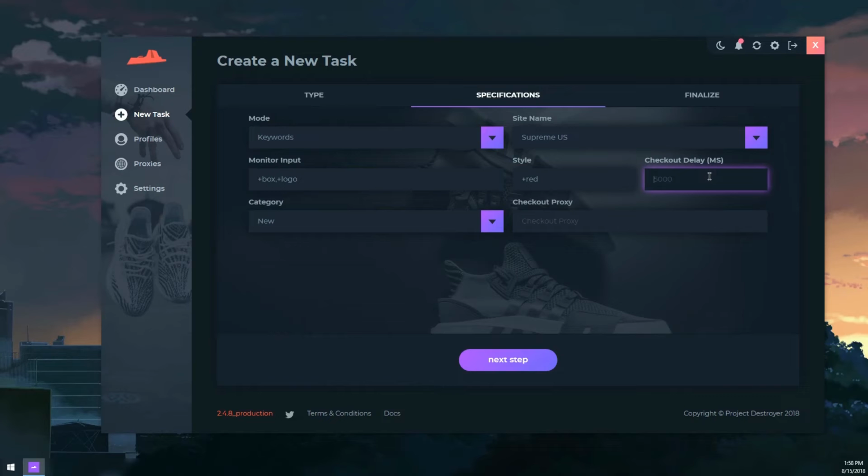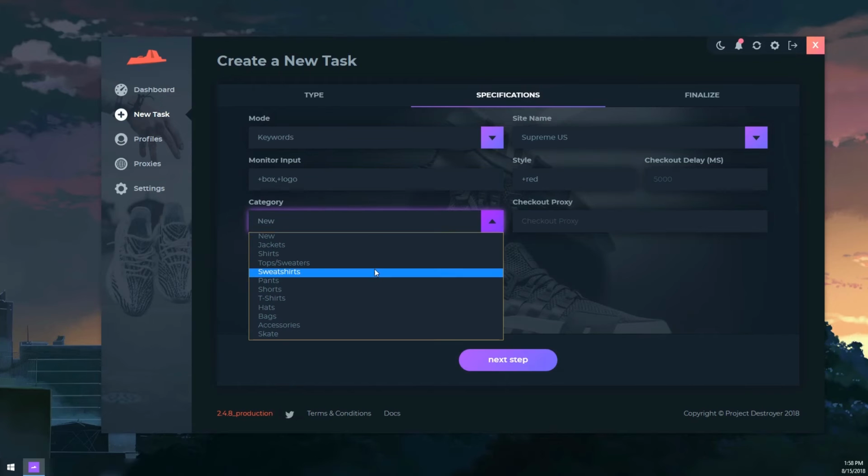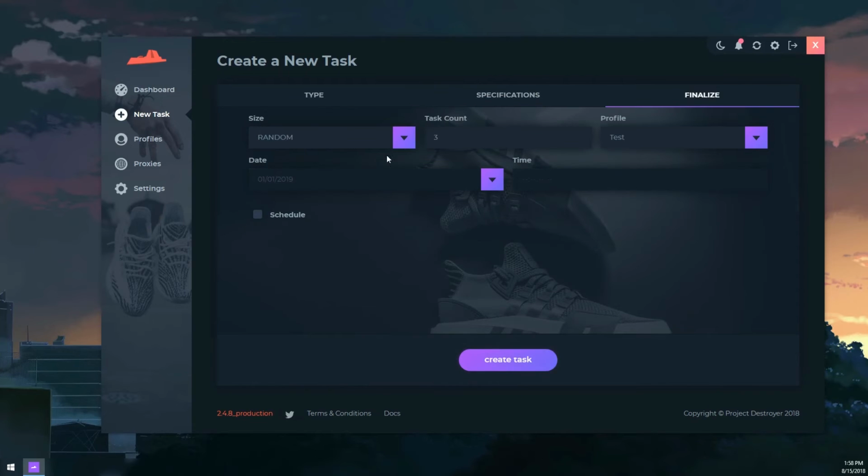For the checkout delay, we do recommend you use a delay between 2,000 and 3,000, as Supreme does cancel orders, so this will prevent that and prevent ghost orders. For the category, choose a category depending on what item you're going for. In this case, it is a sweatshirt, so we would choose sweatshirts.